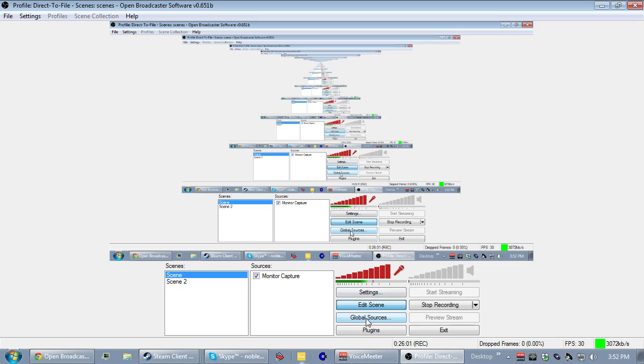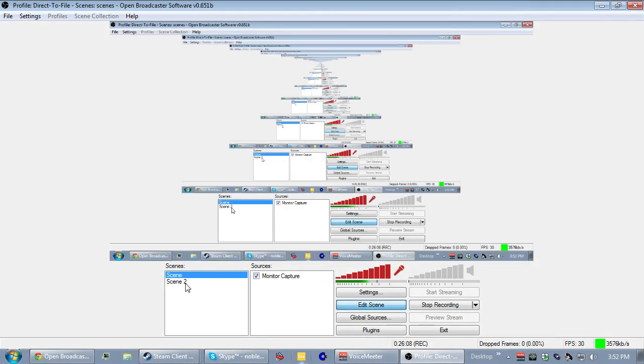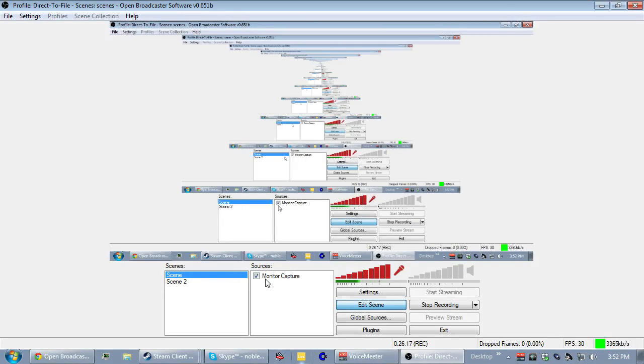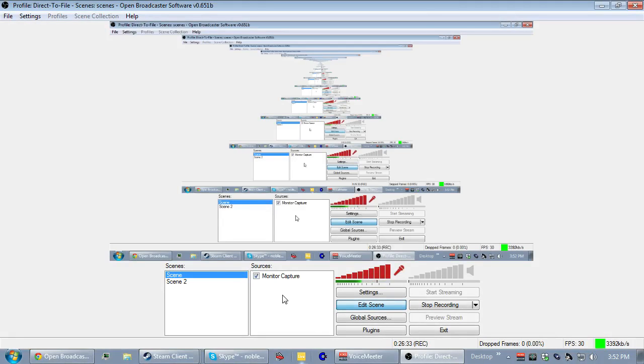So first of all, if you're going to be switching scenes a lot, for example, if I click scene 2, then it will do sort of a fade to whatever scene 2 is. Scene 2 can have different sources going on, so this allows you to manage what you have going on at any given time. So in scene 2, I'm not going to do it in scene 2, let's do it in scene 1.